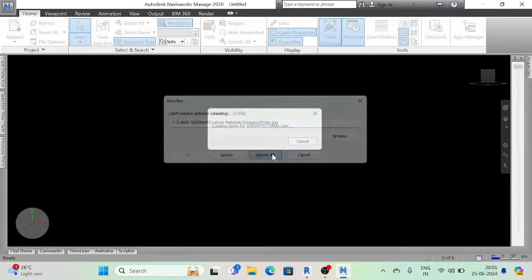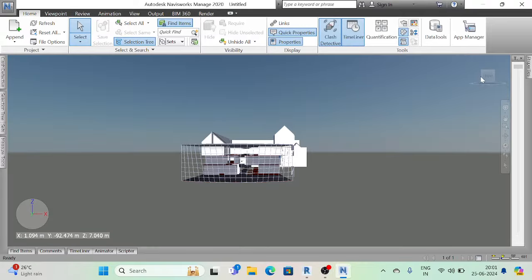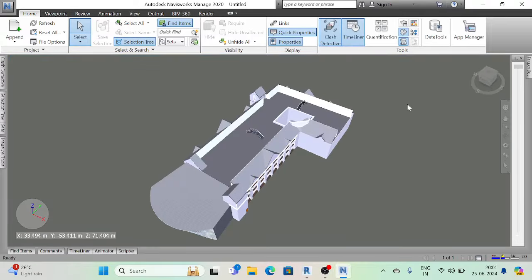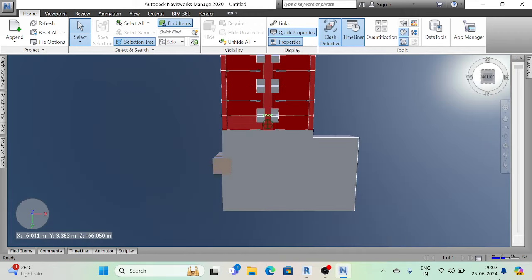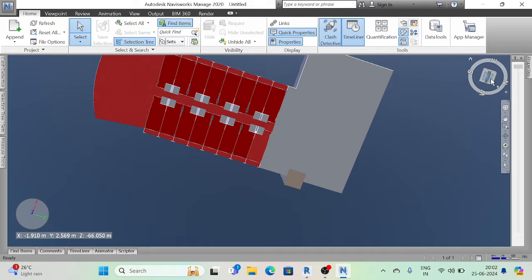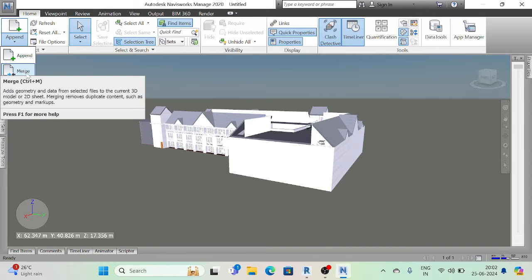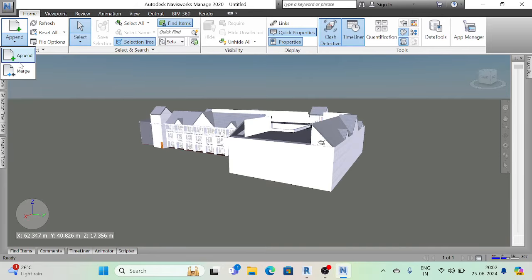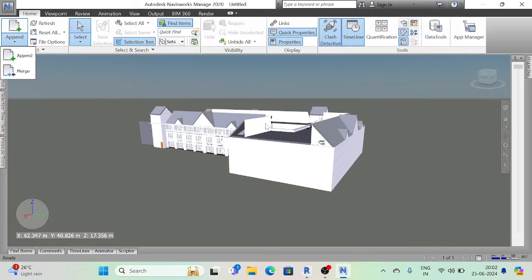Just ignore all. So you can see this is my architectural file. I want to upload the other files also. The view cube and all things are the same as in Revit. So let me drop down this option and use Merge, because if I use the Append option again, the architectural file will duplicate. Okay, so let me use this option Merge.